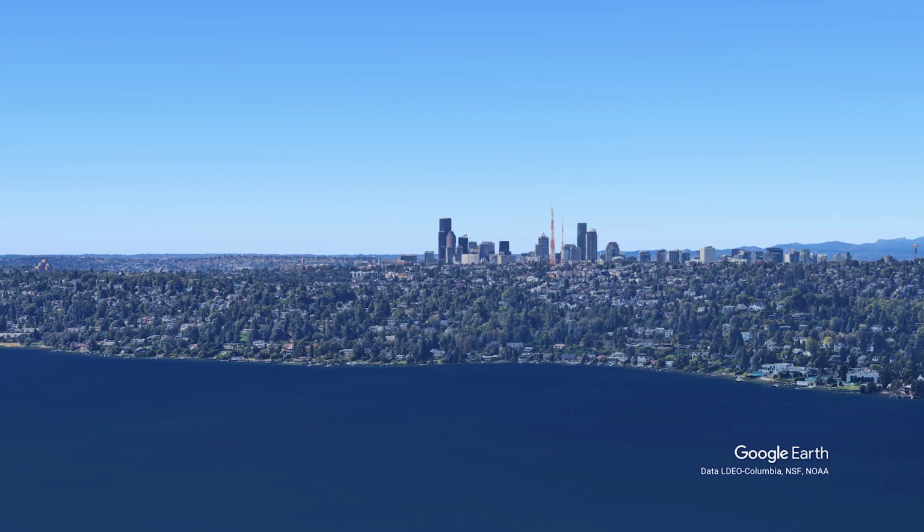And so there you have it. Two different methods for using Google Earth Studio. And just a wonderful tool for documentary filmmaking.